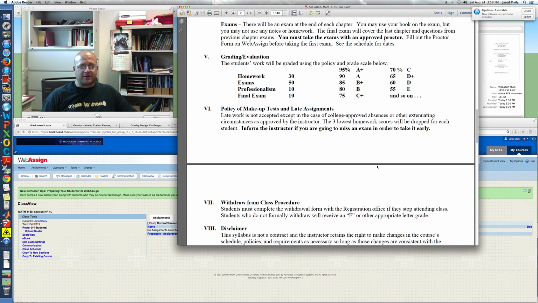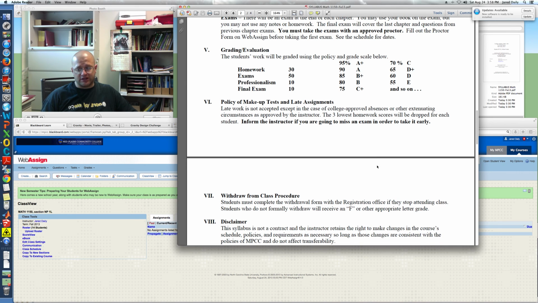Makeup tests and makeup assignments. I'm generally a little more lenient with assignments than tests, but still I'm going to need notes from doctors for medical excuses and things like this. If you're going to miss a test and you know it beforehand, come and tell me, because if you come and say I went duck hunting or something and I missed my test, it's not going to happen.